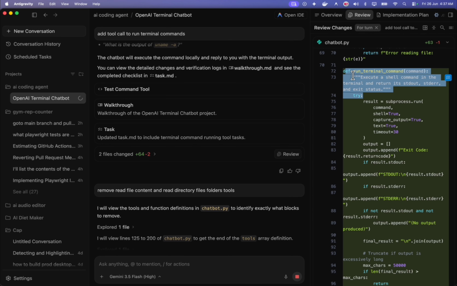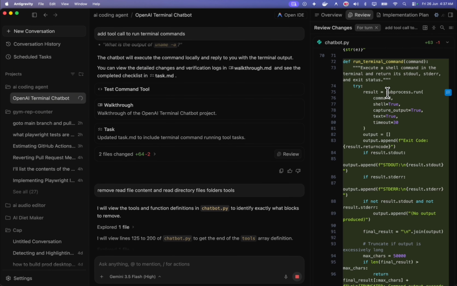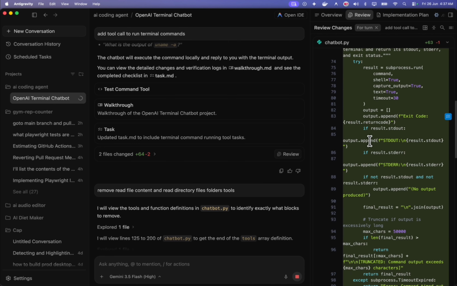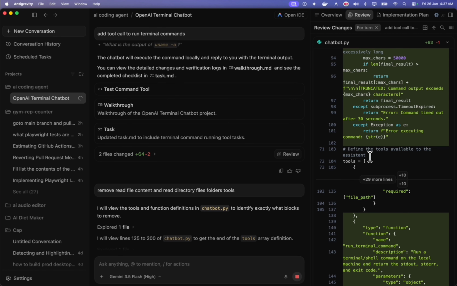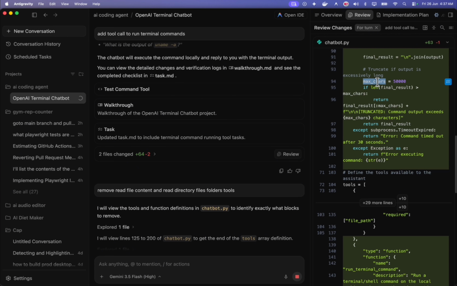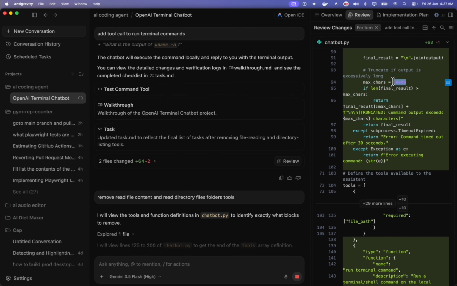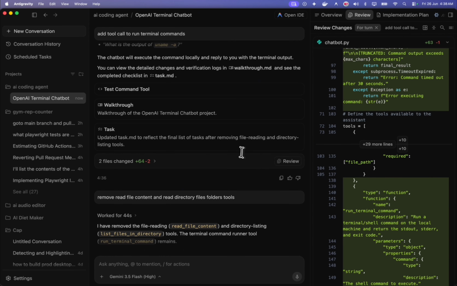Okay, so it has added this new function to run terminal commands, and it has a timeout of 30 seconds. So the command will only run for 30 seconds before timing out. We might need to remove it because the npm install command takes long. And it also has a limit of max characters of 50,000, so it will only output 50,000 characters into the LLM, so it doesn't spend too much money, and we also save the context.